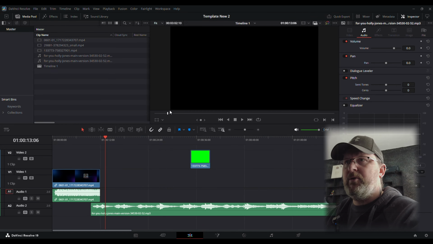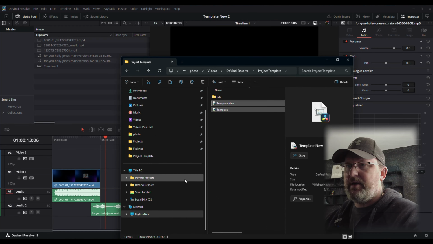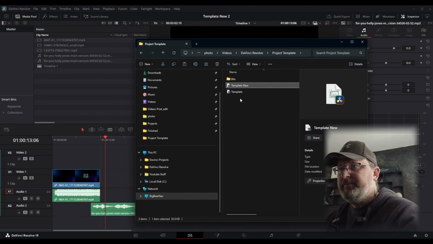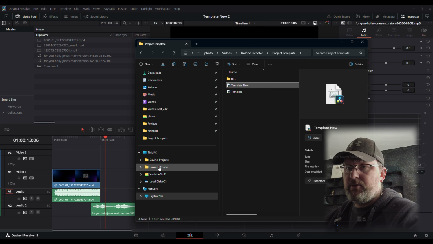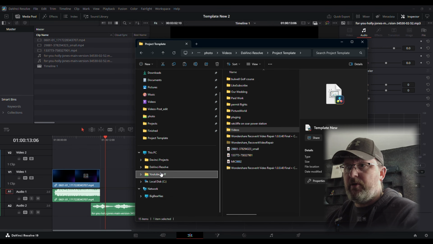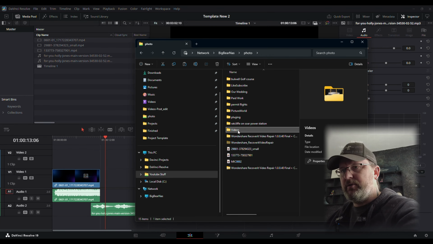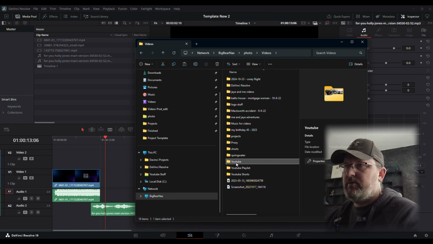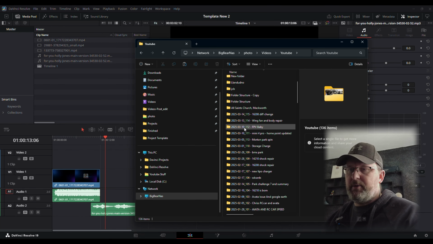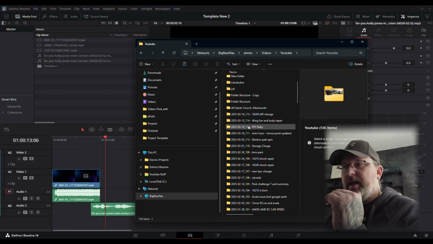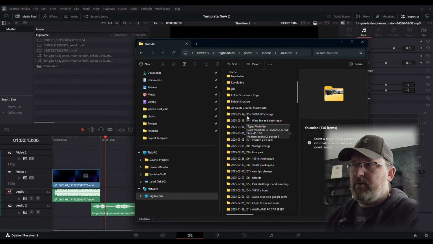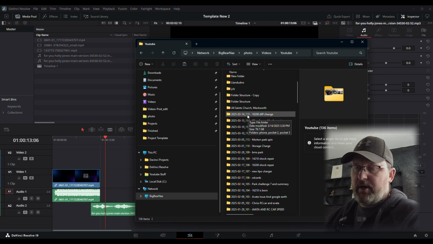Right, so we're going to move on to the next thing, which is folder structure. Folder structure is something that I like to use within DaVinci Resolve. If I go to my YouTube stuff, which is my projects that I use for YouTube, you can see what I do is the date I record it, and then the project number, like a rolling number. I'm at 115 at the minute. That's for the RC car.